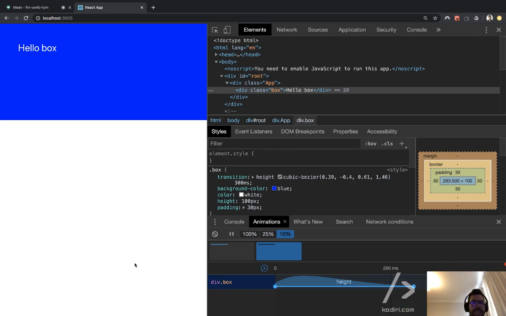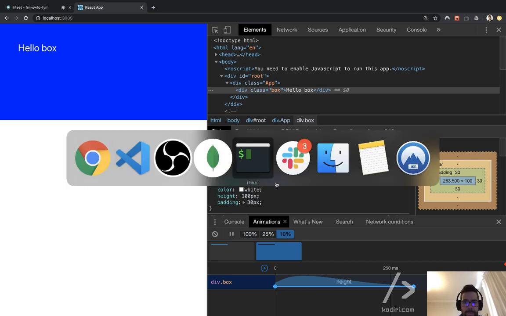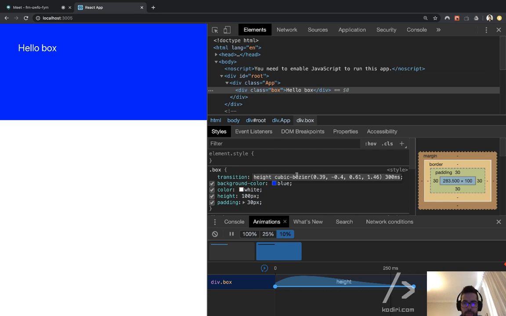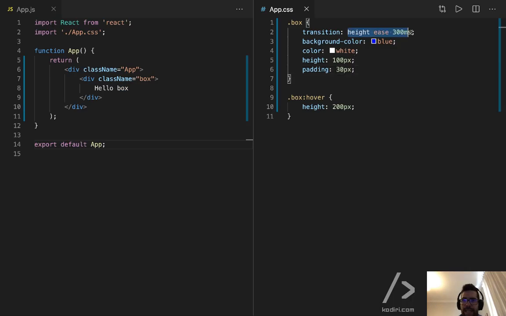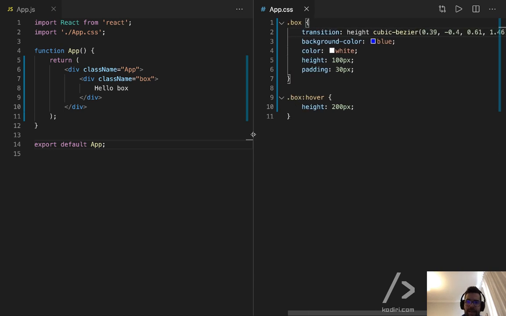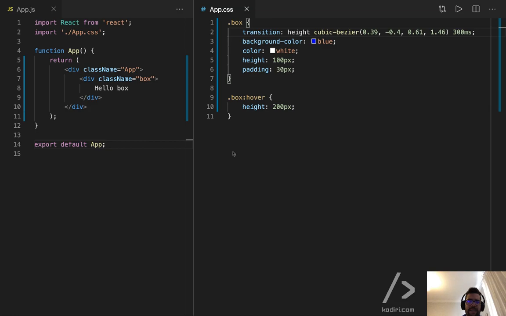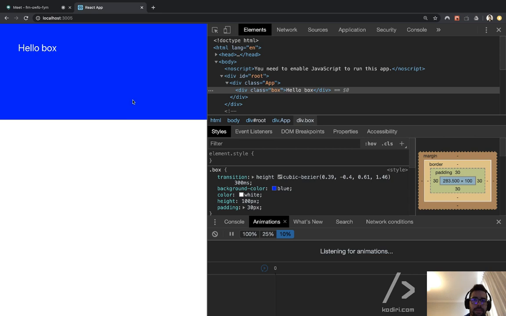So now, will this change persist if I refresh the browser? No, because I applied the changes only in DevTools. So if you like what you've done, remember, copy that line in DevTools, then go back to your Visual Studio Code and paste it. Once you paste it, then you can safely refresh the web browser, and now the style will persist.